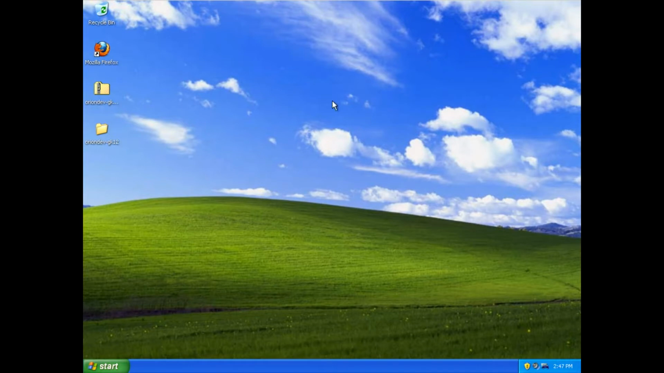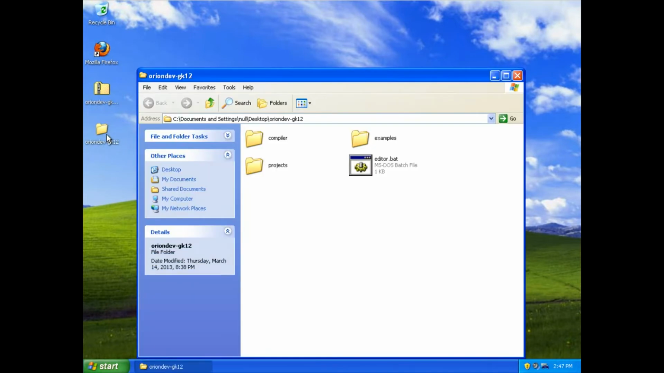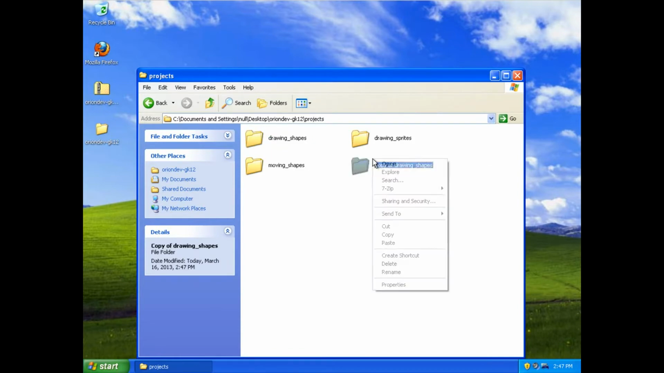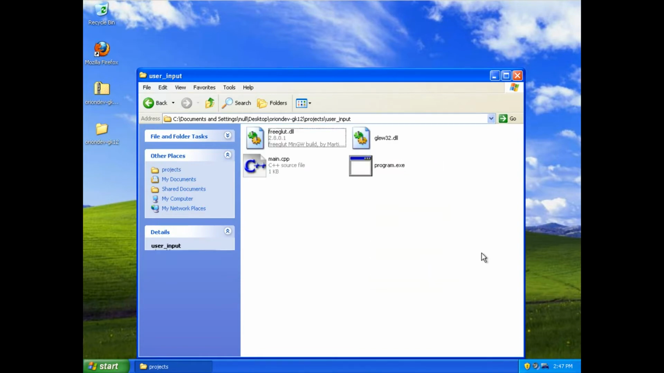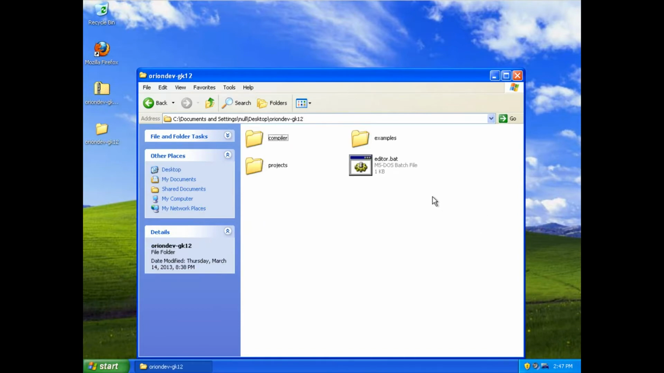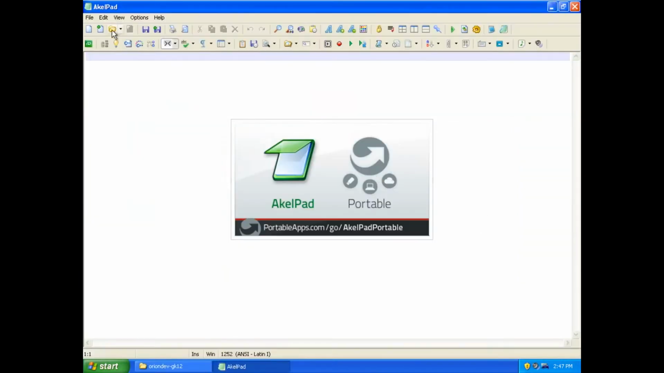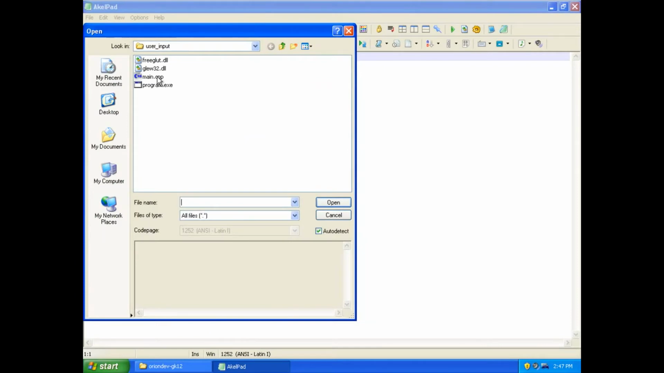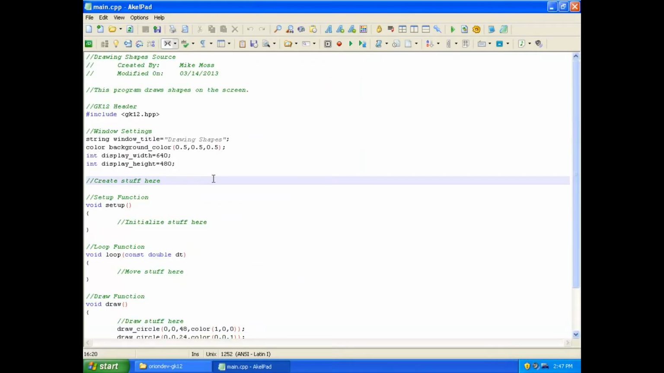So the first thing I'm going to do is go into Orion Dev, and in projects, I'm going to copy an old project, drawing shapes. So this way we have some shapes to move around already. And I'm just going to rename it to user input. Open up Orion Dev and open up that new project I just created.